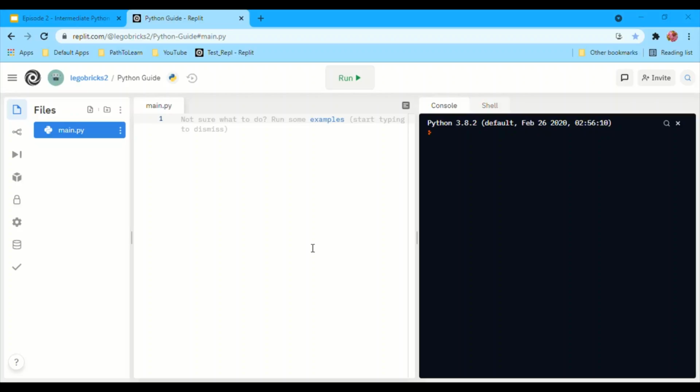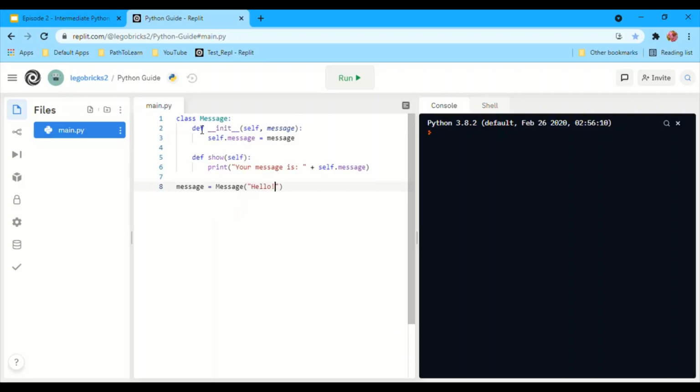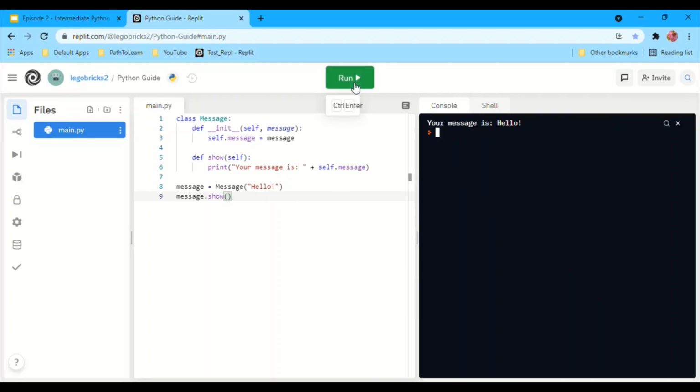Just so that you see how the code that we saw in the PowerPoint works on the console, I'm going to type in the class in the Repl.it project and then run that code. So now we have the message class and an instance of that message class here in the Repl.it project. So now let's run this code. So when we run this code, it does exactly what I told you it would do. It printed out your message is hello.